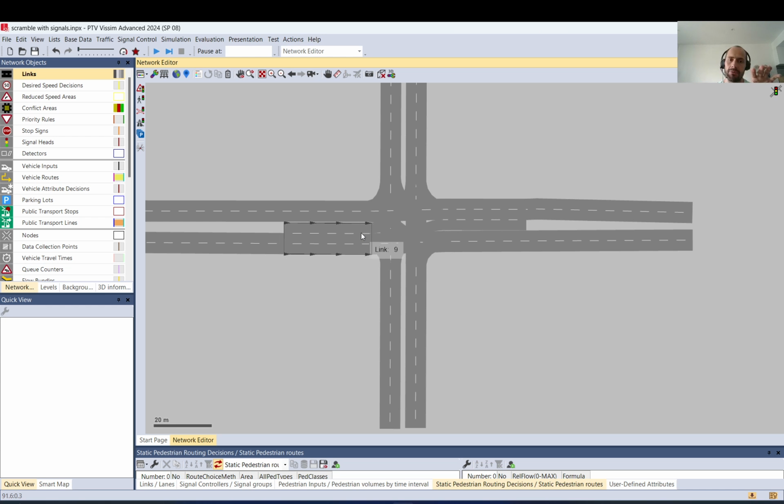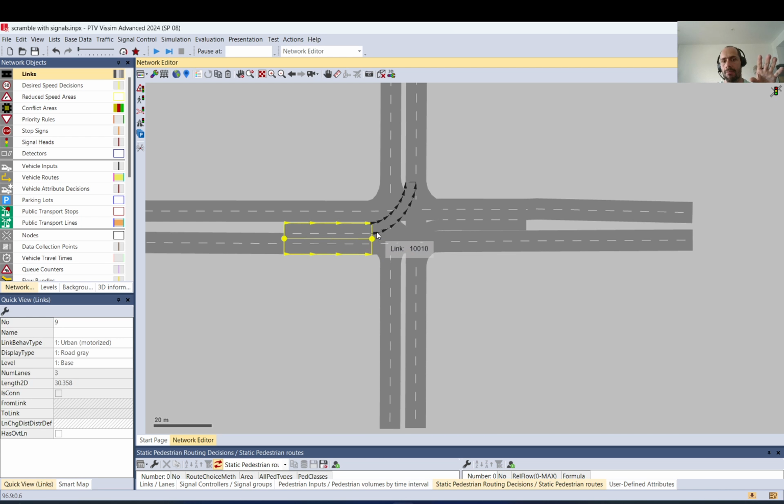As you can see, I already put a simple network together and I'm going to take the video from the start to the end. So I will place all the signals and I will set up all the pedestrians. If you are not interested in that, you can just skip those parts.